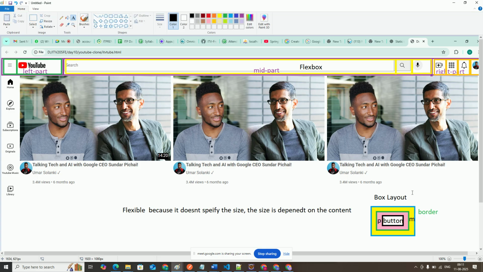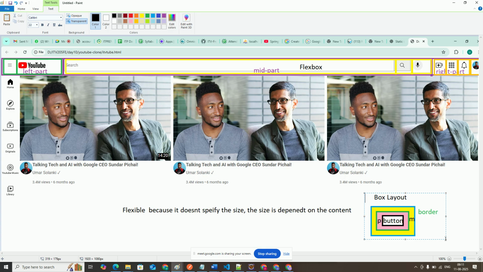So these three layouts we will study in detail. Which are the three layouts? Box layout, grid layout, and flex layout. Okay, so you can expect questions on these in your interview.